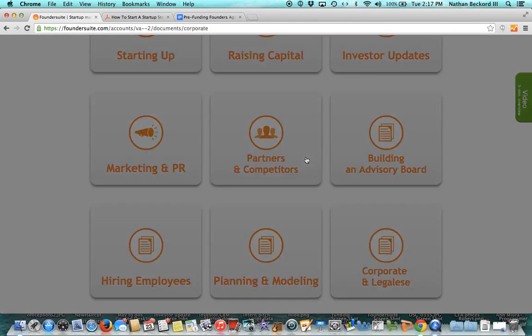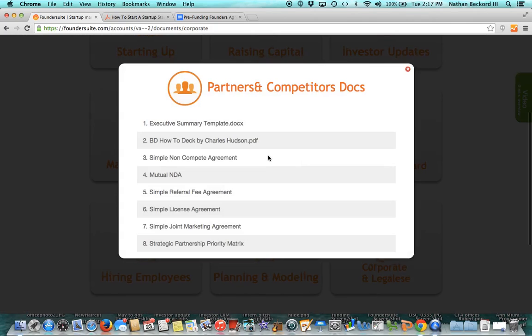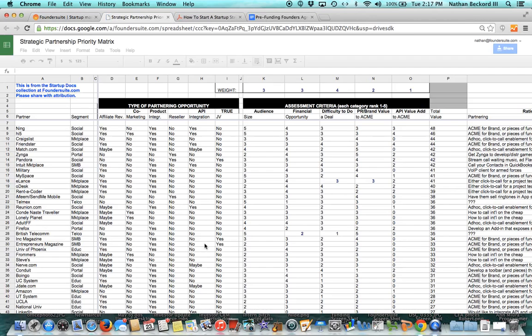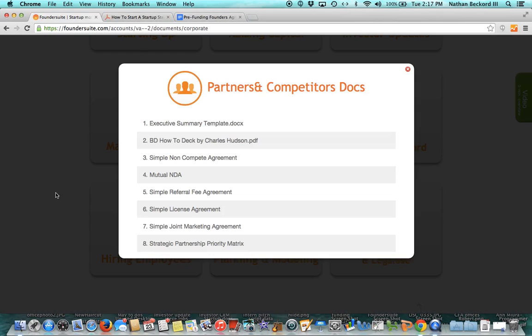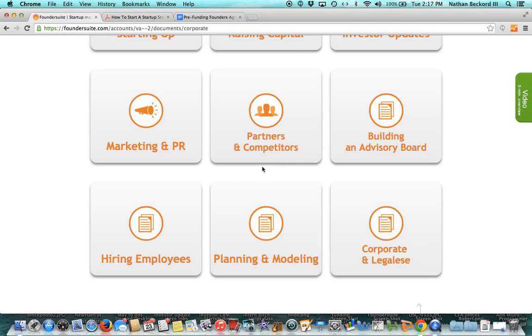Partners and competitors tab. There's a few content pieces here. I like this strategic planning priority matrix. If you're thinking of partnering with multiple companies, this is a way to assign weights to different criteria and to rank and rate them. Close that up. That was the partners and competitors.